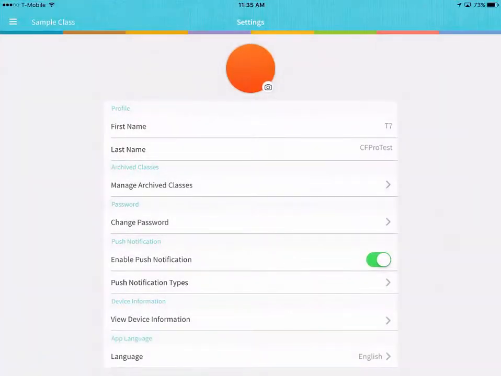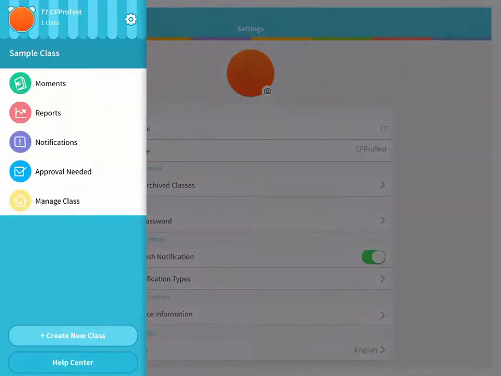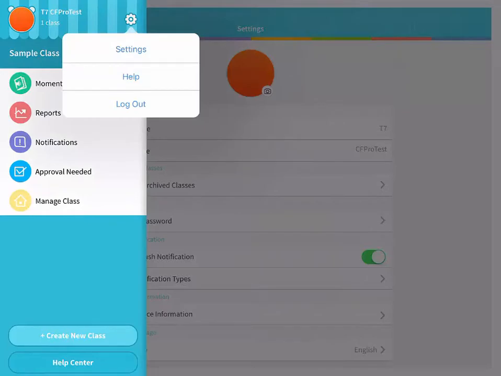But the nice thing is, when you receive a reply, you will be able to access that from anywhere in the app. It will notify you, so you don't have to go looking for it. And then the last option that we have is, of course, the option to log out.